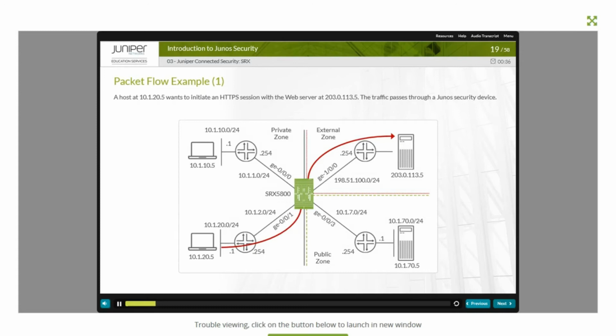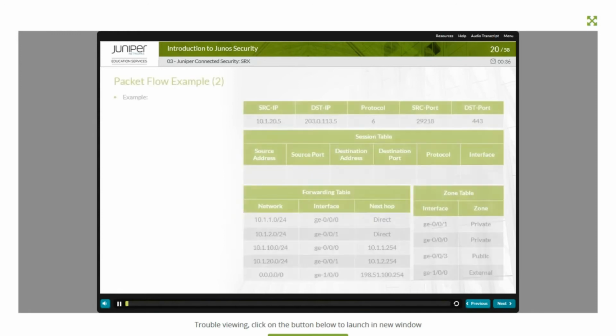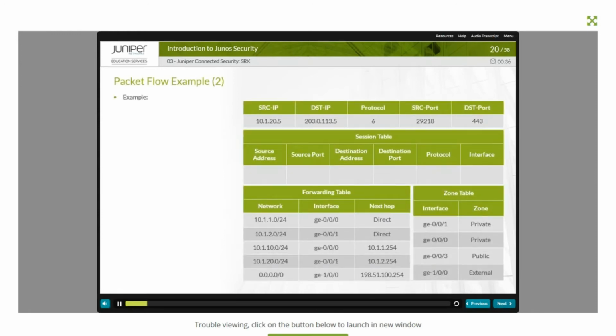You now apply the packet flow decision process to a specific example. As the example shows, a host at 10.1.20.5 wants to initiate an HTTPS session with the web server at 203.0.113.5. The traffic passes through a Juno security device. The example shows the packet as received by the Juno security device on interface GE0/0/1. You can track the progress of the packet through the device by looking at the flowchart.